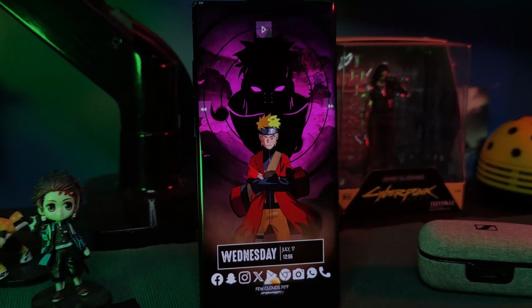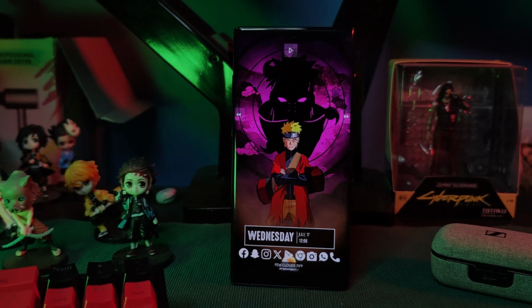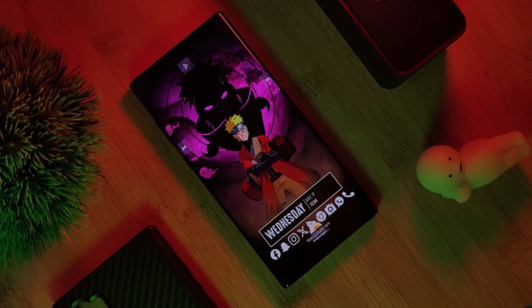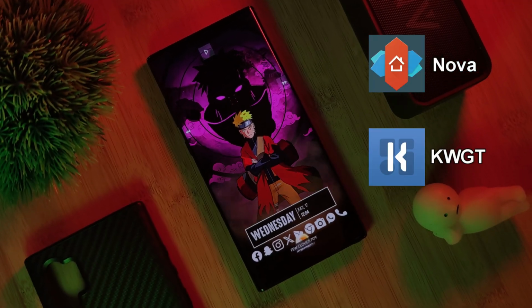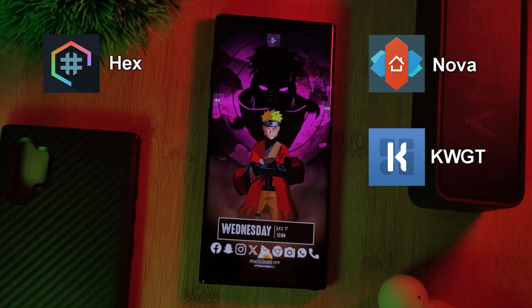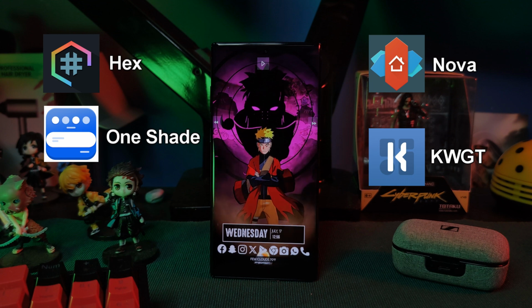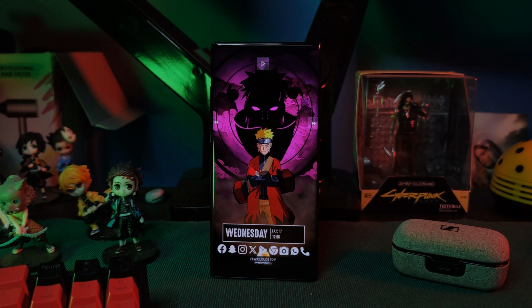So here we have it, finally another Naruto Uzumaki home screen setup. Now for you guys to replicate this home screen on your phones, you're going to need Nova Launcher, KWGT, and as an optional finish, either Hex Installer or One Shade. But don't worry, I'll leave links down below for everything that you guys are going to possibly need.